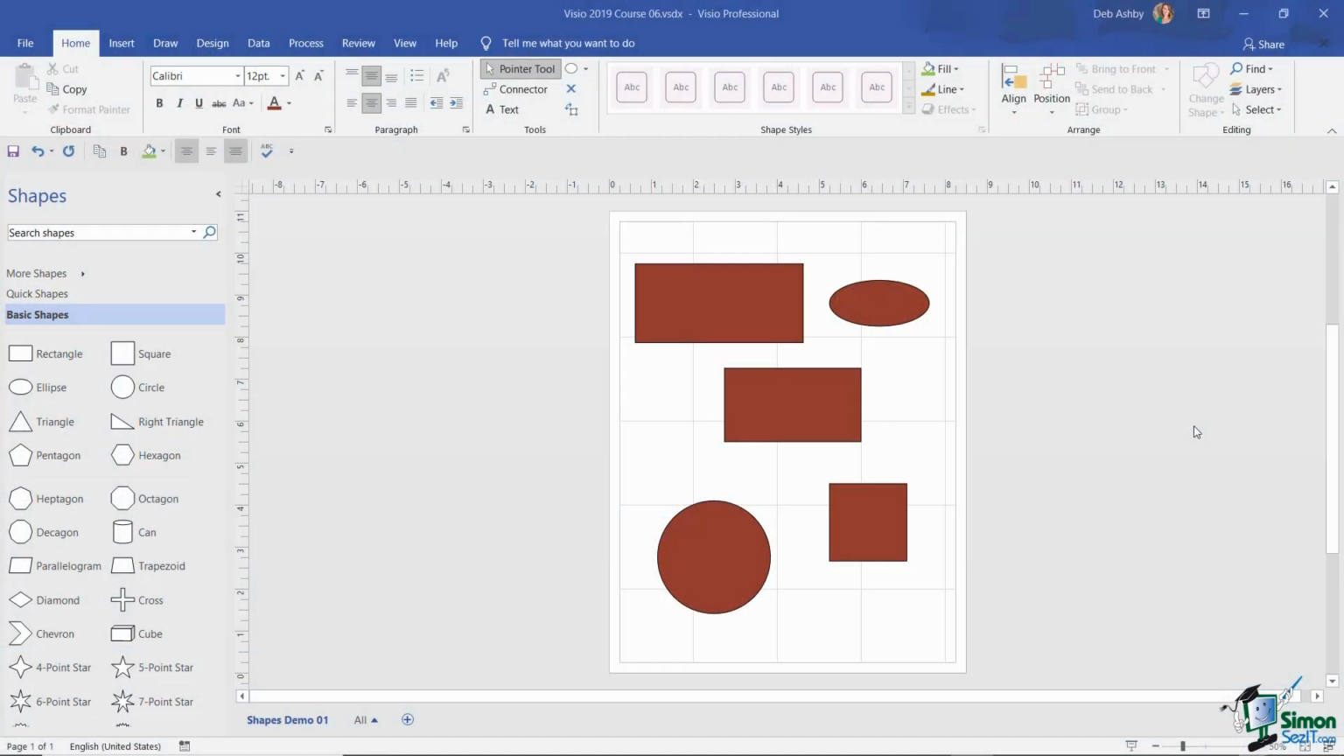Hello everyone and welcome back to this course on Visio 2019. In this lesson, we're going to continue on the subject of shapes, but this time I'm going to show you how you can select shapes. Hopefully by this point in the course, you're comfortable with putting shapes on a page, and in Visio, you may have dozens or hundreds of shapes on a drawing. And it might be that you need to select one or multiple at any given time.